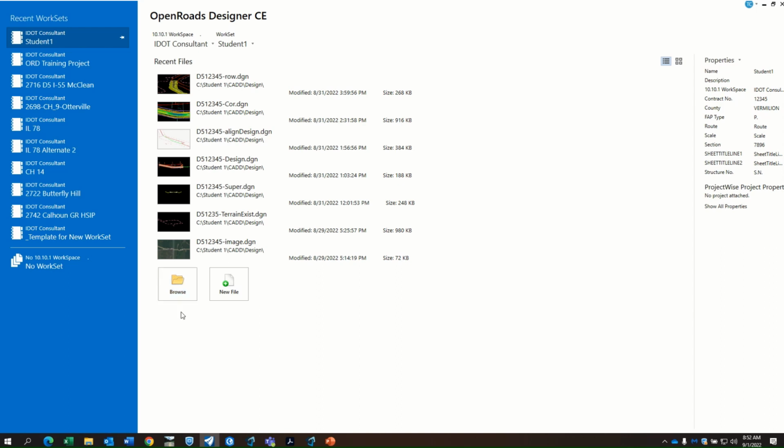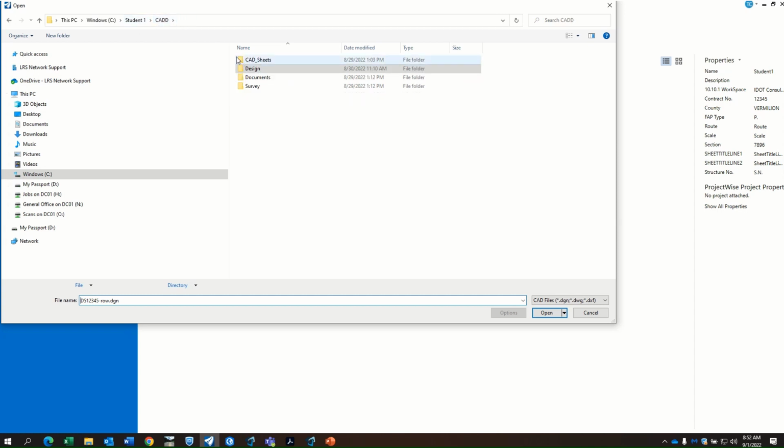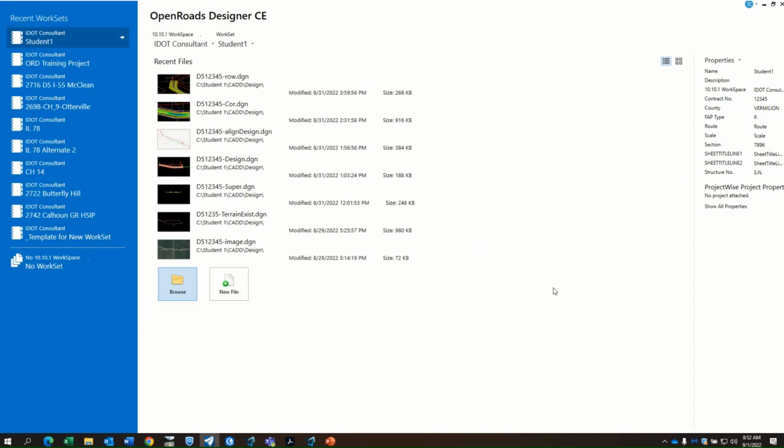Okay, the first thing we're going to want to do is open up a Sheets file in the Sheets folder if one exists. Let's see, we may need to create one. We go to our student CAD. Now instead of going to design, we're going to go to Sheets just like we would have in the past. And I guess I did not set up a file in this template, so let's go ahead and create a new file.